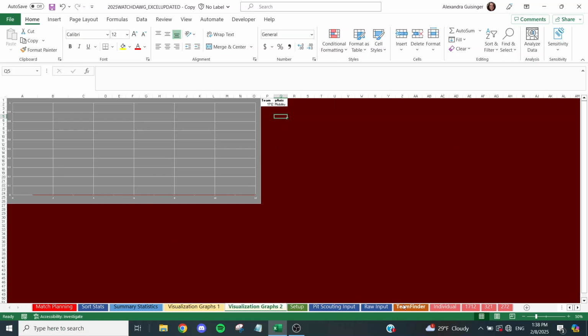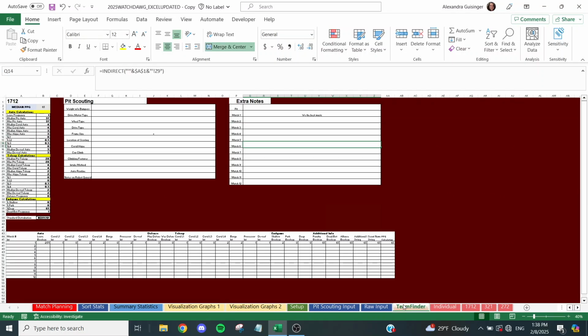And the last thing is, if you want to look at everything from one individual team, you can go into the team sheet. So here we're on team sheet of 1712, and you can see any extra notes that someone put in, any pit scouting notes, each of their matches, and then all of the numbers that pop out into sort stats, but just here. And you can change it by clicking up here and clicking this drop down and choosing whatever team. So you could do 272.